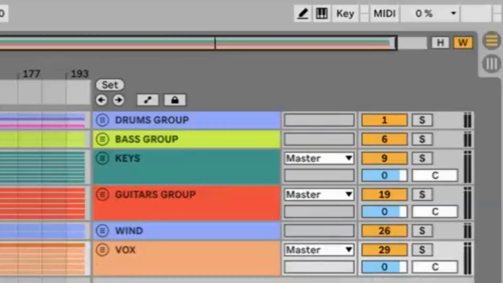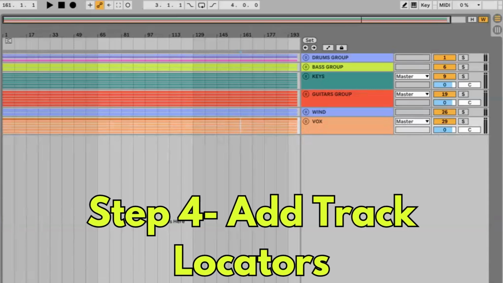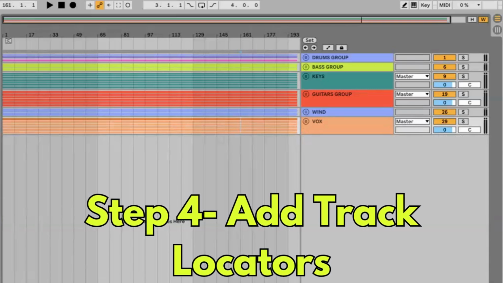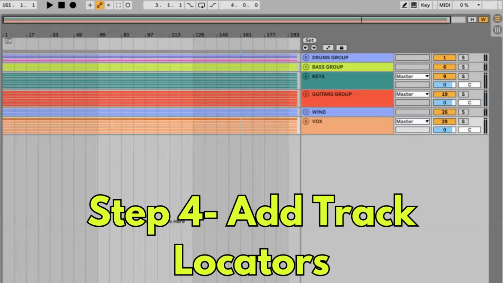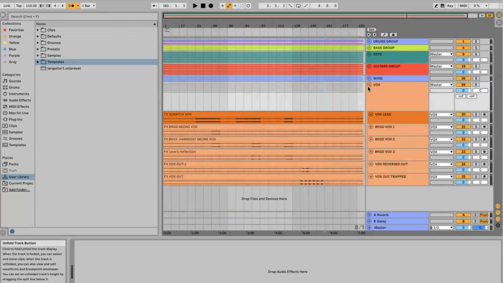Once I've created all of my groups and I've color coded everything, I'm going to go through my track and use track locators to indicate the different places within my song, both in terms of song form or when there's any really significant changes that happen outside of the structural song form. I'm going to use my metronome to figure out where exactly I should place these track locators. And oftentimes the vocal will be a good indicator of what's happening in terms of the song structure.